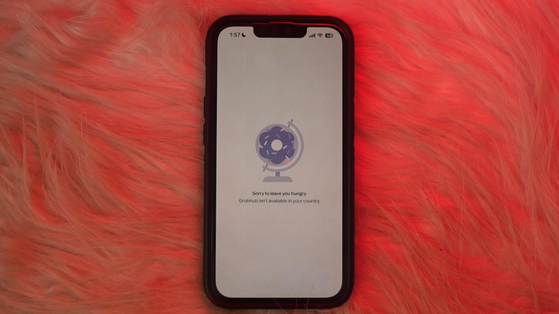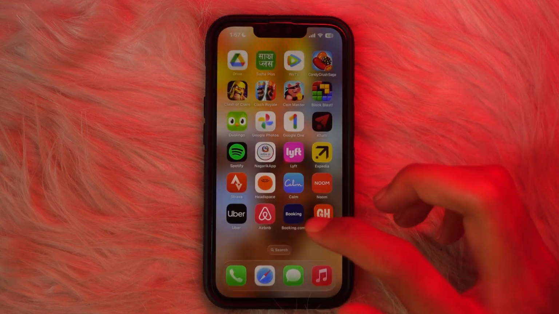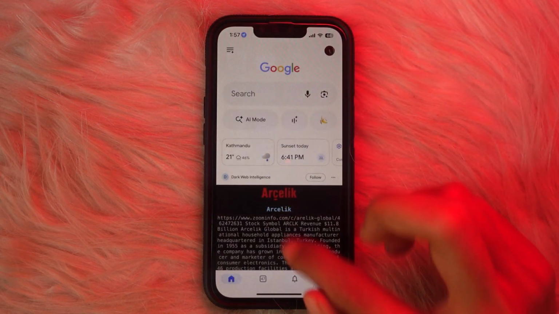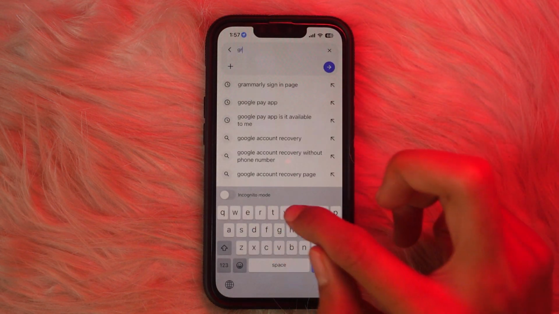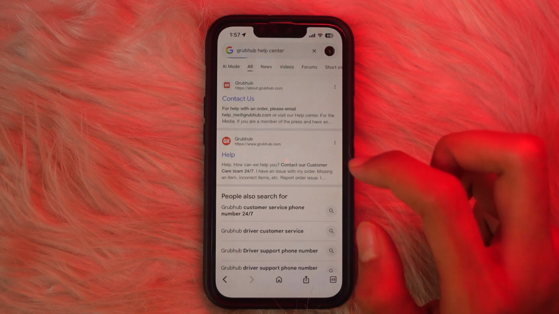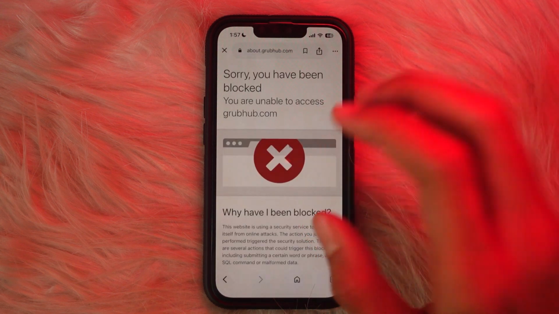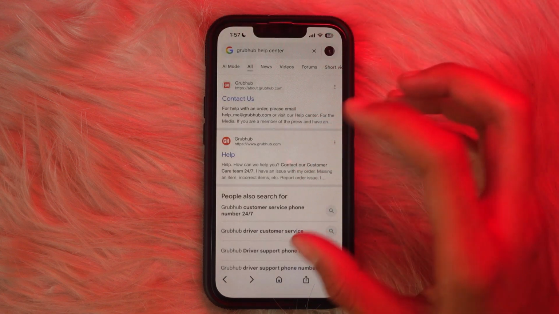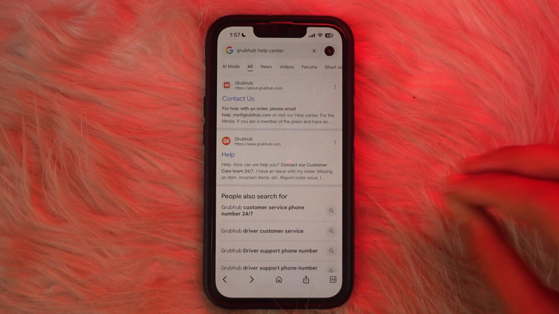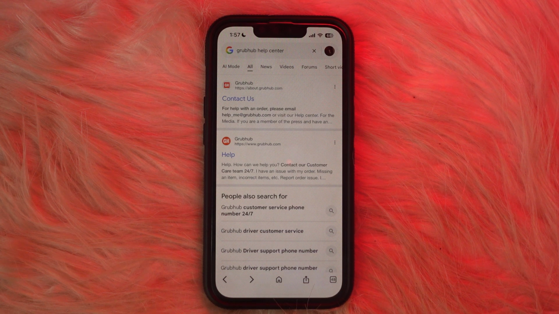And if you have any trouble logging in, just go to their website on your browser. Just enter Grubhub help center and tap on contact us, and there you can chat with the Grubhub assistant or their representative, and they will help you solve the problem. And it's not available in my region, so I couldn't show you properly.